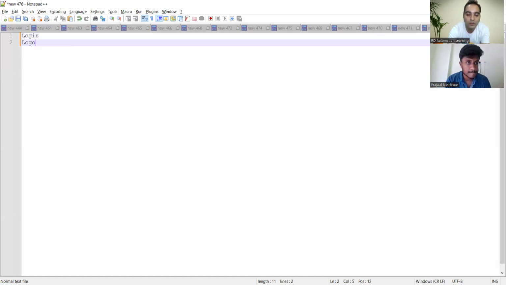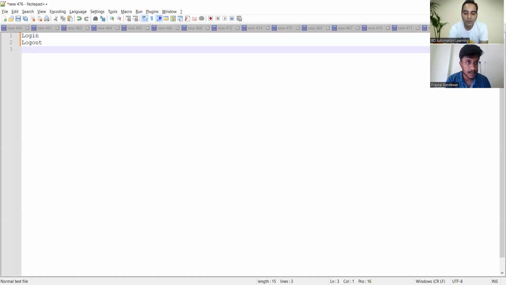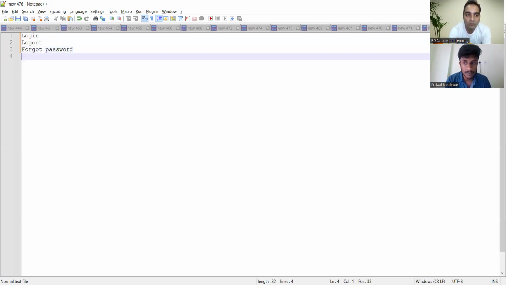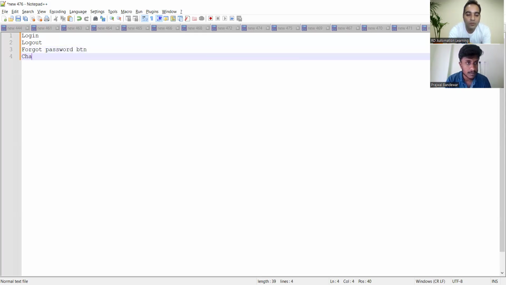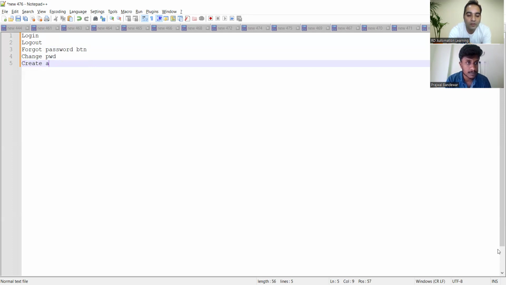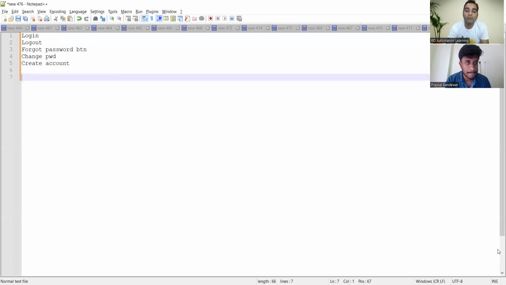So you covered these particular scenarios. One is login, one is logout. Then forgot password, the forgot password button is there. Then you told about change password, create account.